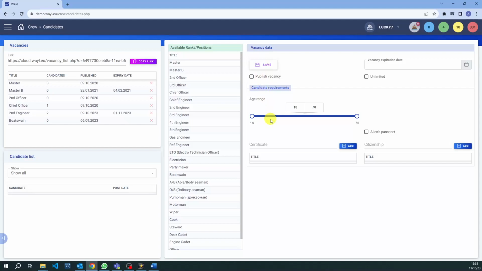Select the age range, either by entering values manually or using the slider. The Aliens passport checkbox adds that this passport is required. It is a passport issued to non-citizens in several countries. Add the necessary certificates for this rank and citizenship. After, press the Save button and the vacancy will appear in the list.